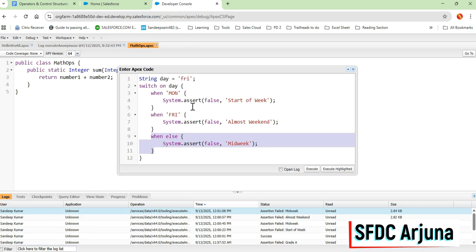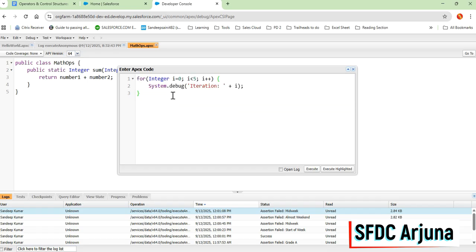For the for loop, we have an example already ready. So using this, we are iterating with i equal to 0, i less than 5, i plus plus. So starting with index 0, we are printing 0, 1, 2, 3, 4, up to 4. What we are printing here is iteration 0, iteration 1, iteration 2, iteration 3, iteration 4.